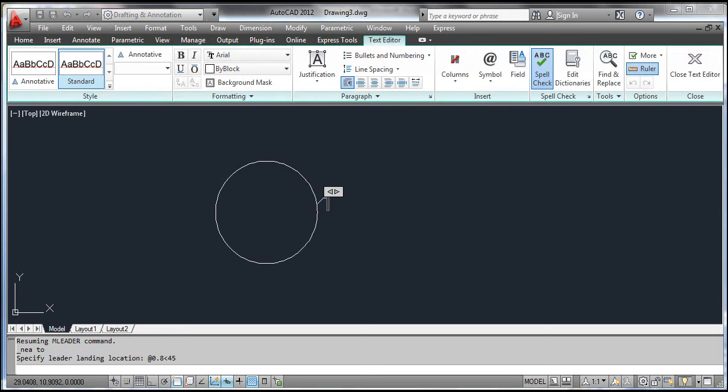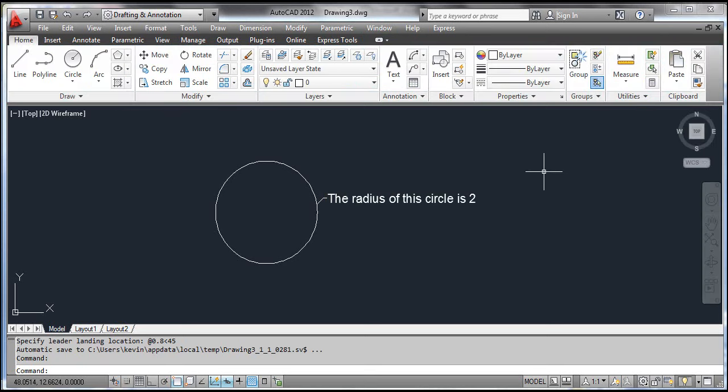This opens the text editor panel. Type: The radius of this circle is 2. Edit the text and click the Close Text Editor button. You can see the result on the screen.